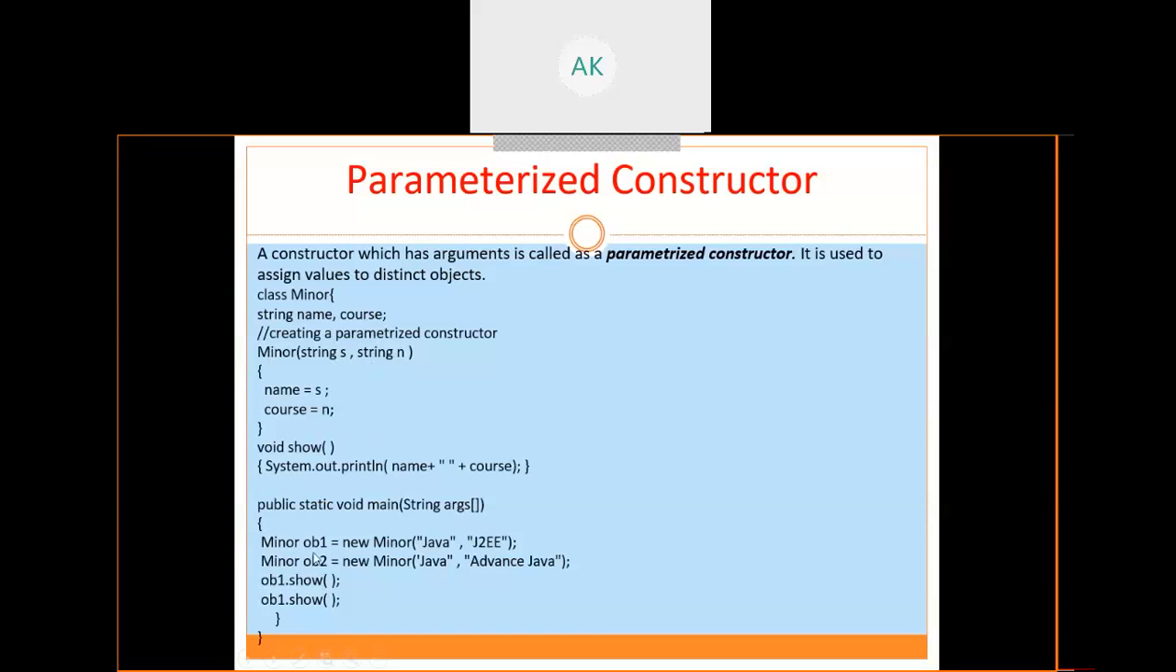Right, if you can see that here I have created an object that is ob1, and when I try to call the constructor, now as my program is having a parameterized constructor, here I pass the values with respect to the number of parameters which I passed while creating the parameterized constructor, right? So as I pass two parameters here, I'm passing two values with respect to these two parameters, that is name is Java and course is J2EE. Likewise, I have created one more object that is ob2, and I have just called this ob show function, right?